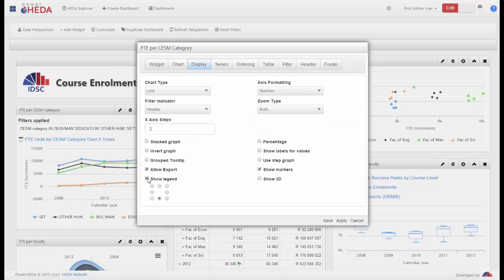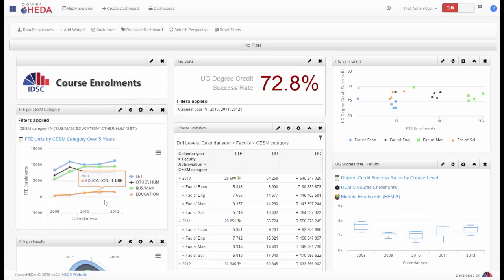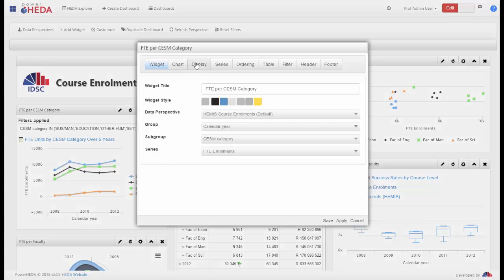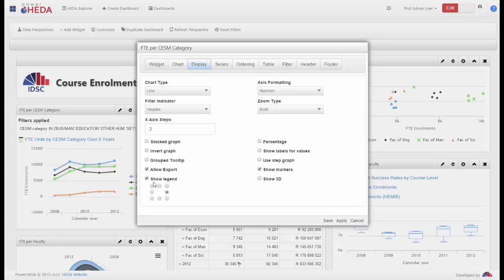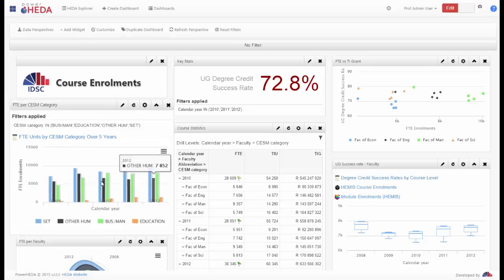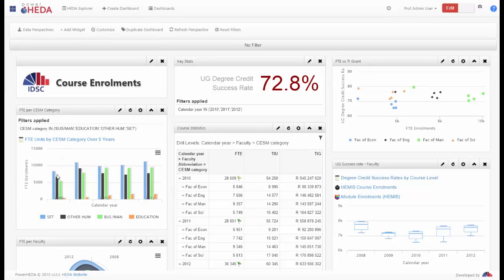The Show Legend option gives the option to display a legend for this chart, and if displayed, the position of the legend relative to the chart. If the chart is capable of being shown in 3D, this option displays a visual effect.